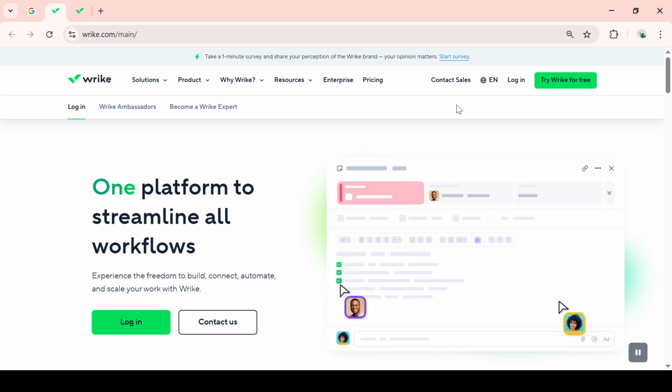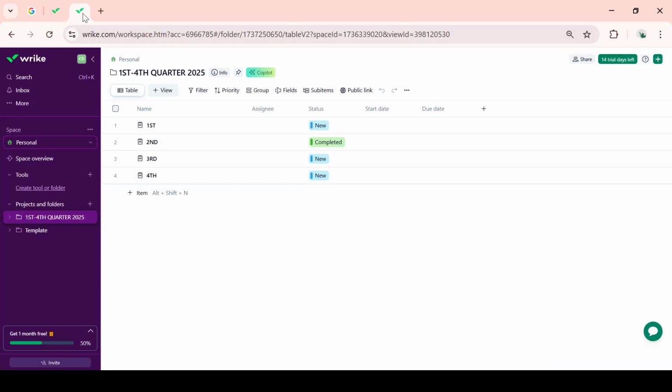After you've logged in or begun your trial, you'll need to navigate to the specific task, project, or folder where you want your message to be seen. This is important because placing your message in the right context ensures it reaches the appropriate team members and is aligned with the ongoing work.